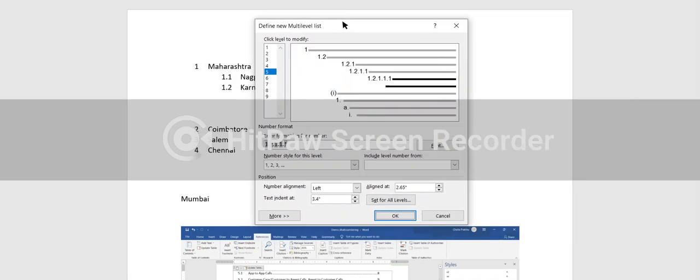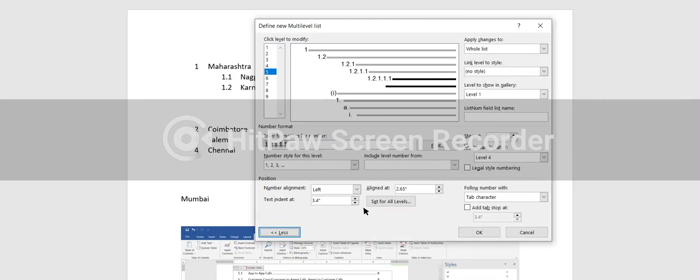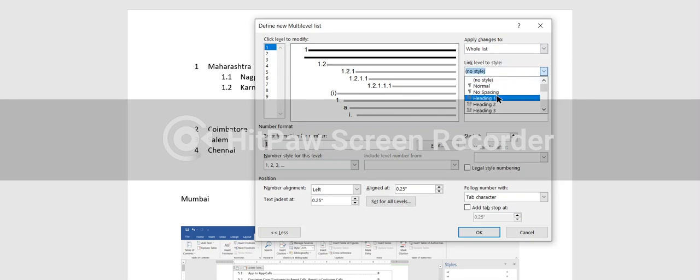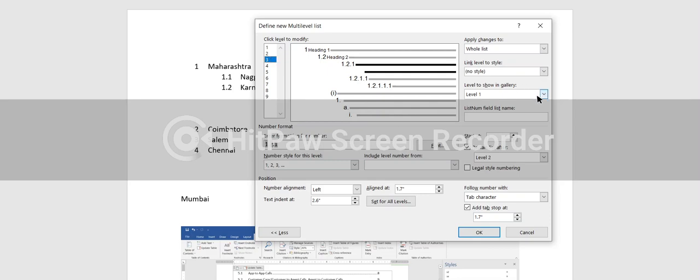Now, as I said before, you see this more button. When you click the more button, on the right hand side, if you see the second pull down menu, link level to style, it says no style. That means that none of the levels which have been defined here is associated to any style. So now I'll select one and go to the style sheet and associate to level 1. The moment I say heading 1, you can see in the preview window that there is a heading 1 adjacent to number 1 level. Number 2, I'll be having it to number 2. And number 3 will be associated to level 3.